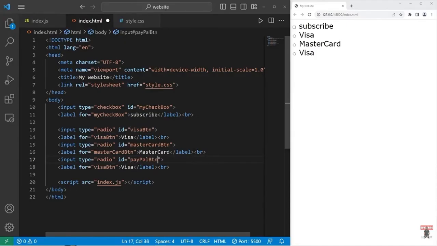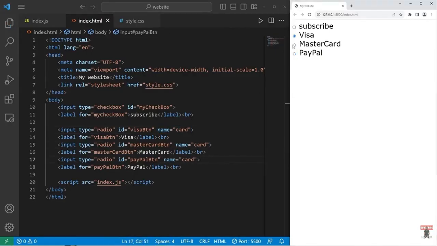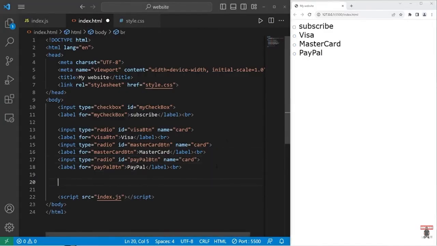PayPal. So with radio buttons, they should all be within the same group. Currently they're not, so I can select all of them if I would like. We should only be able to select one from any group. We will group these radio buttons by their name attribute. They should all have the same name. So let's copy this attribute and paste it within the other input elements. Now we should only be able to select one, and that appears to work.